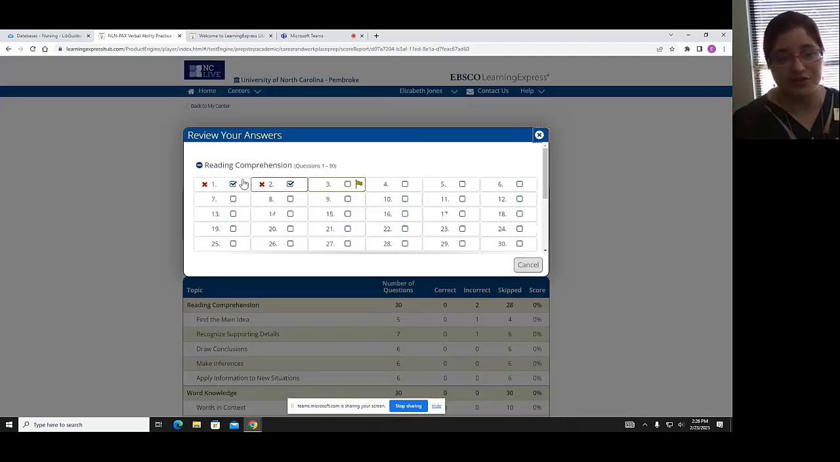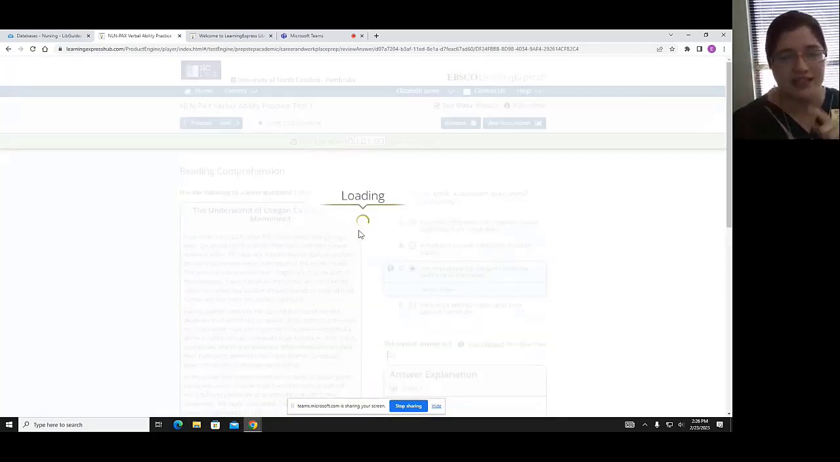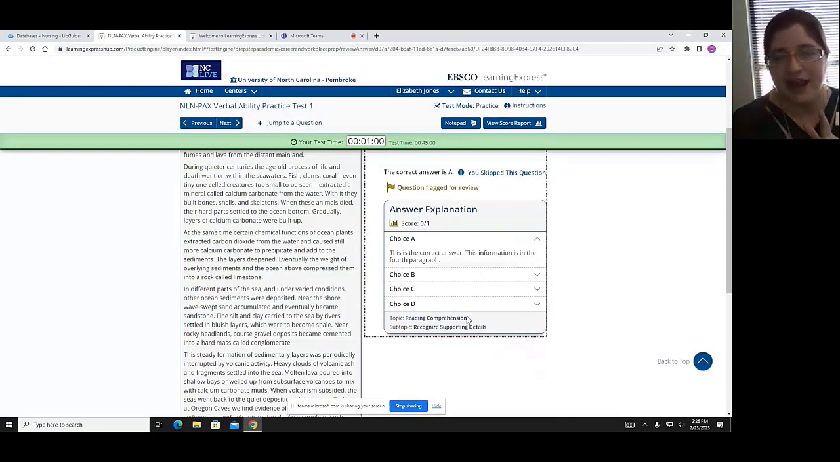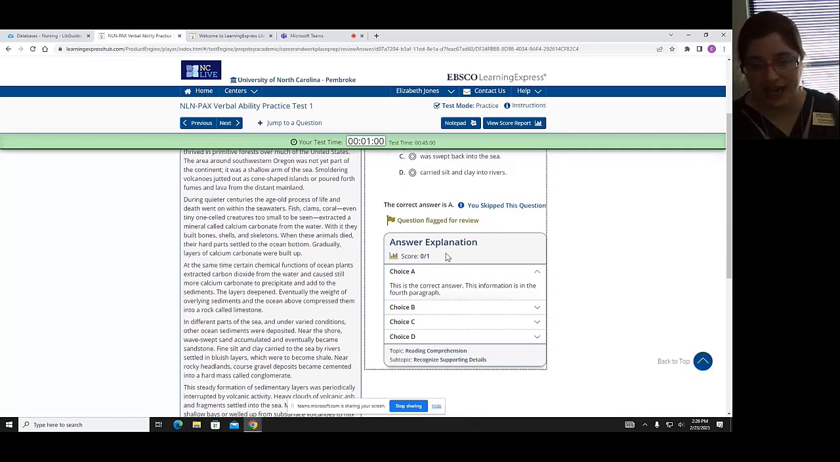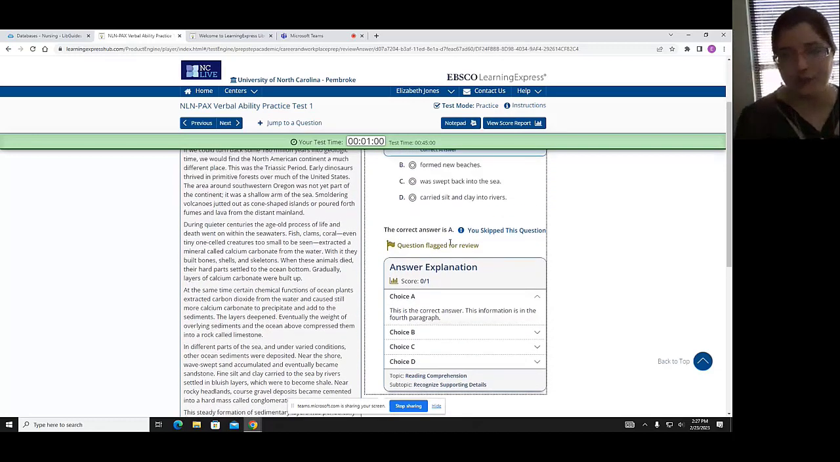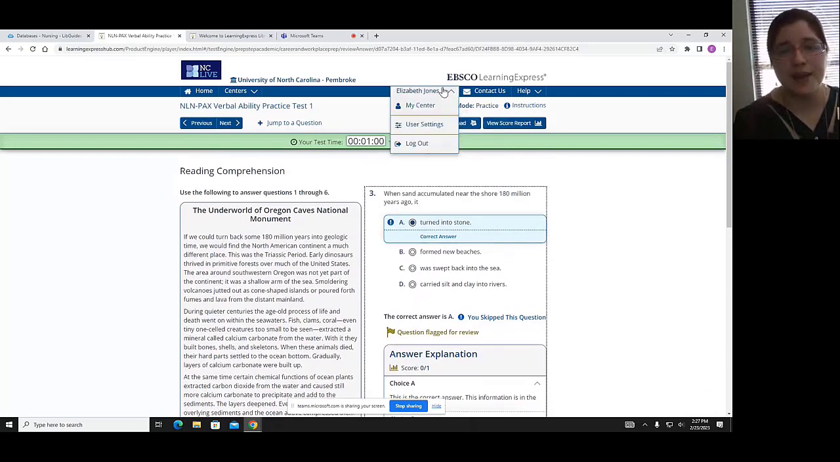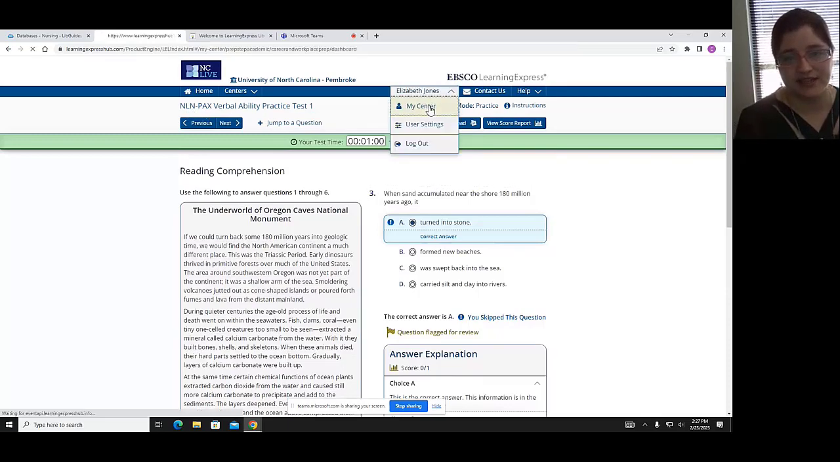And then I can view those answers specifically, and I can see that I flagged that question. So I'm going to come back to that question here, and I can see this information is in the 4th paragraph. This is the information and places that I was supposed to look at. So it's really super helpful. Now I'm going to come back to my center because this was the NLN PACS Verbal Ability Practice Test.